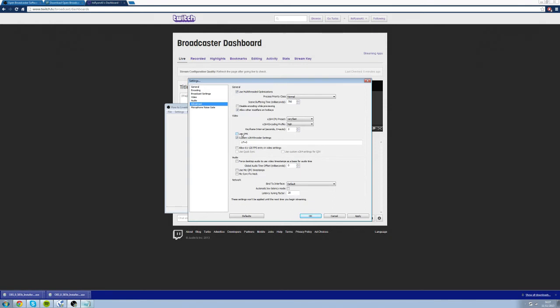You do not want this ticked. It's constant frame rate. If you do tick it, it duplicates frames. If you drop frames, it duplicates them to try and help out, but in reality that would just make your stream look even worse quality. So I wouldn't use it.